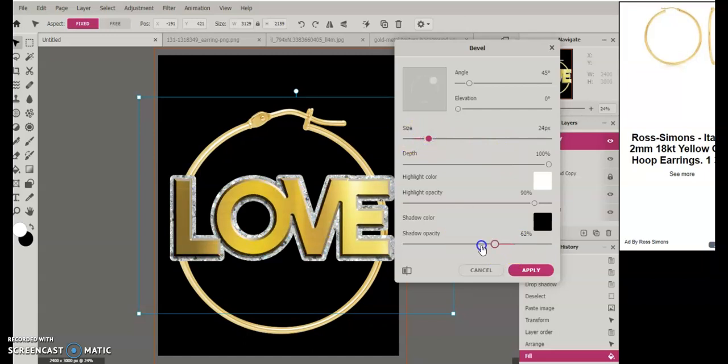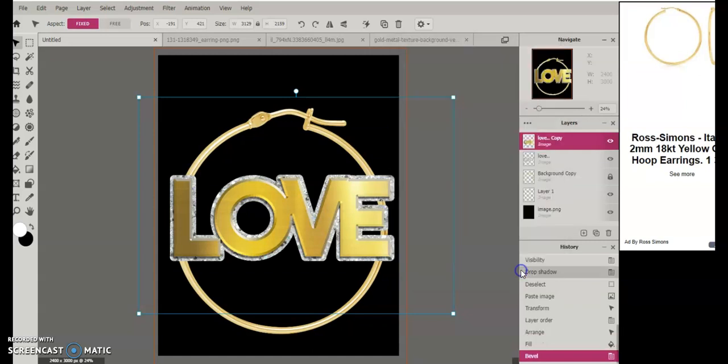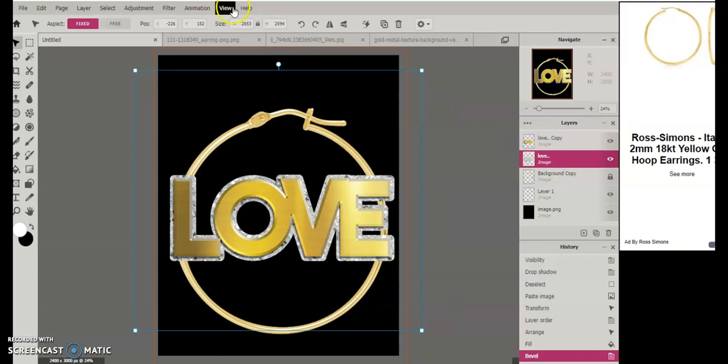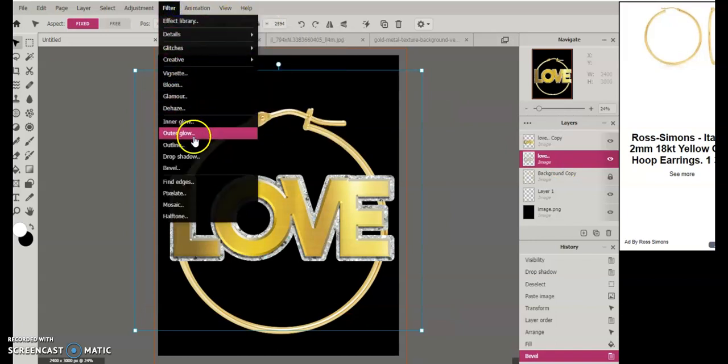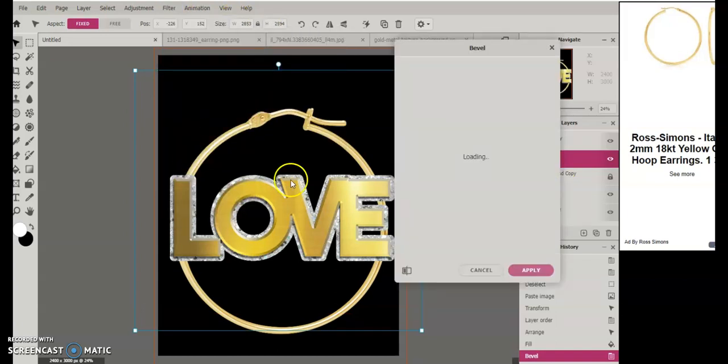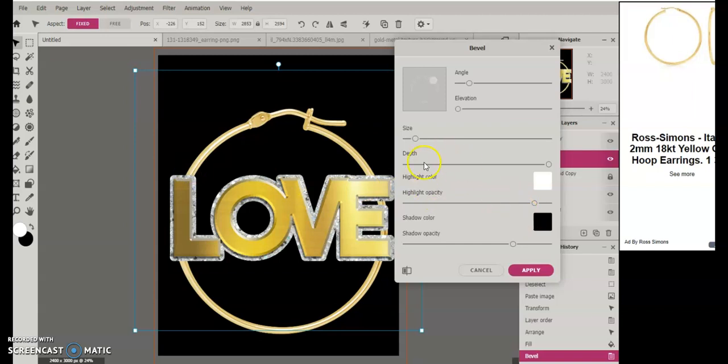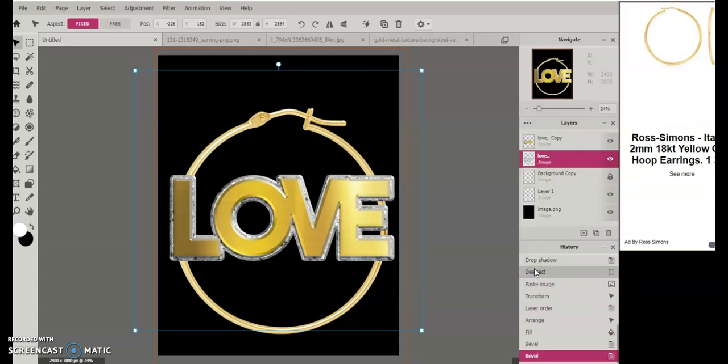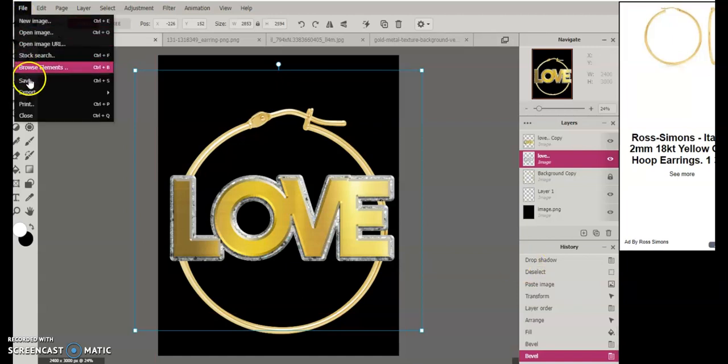And I'm just going to tone back the black a little bit. So okay. And let me see if I like a bevel on this one as well. Tone back the black. Yes. Apply.